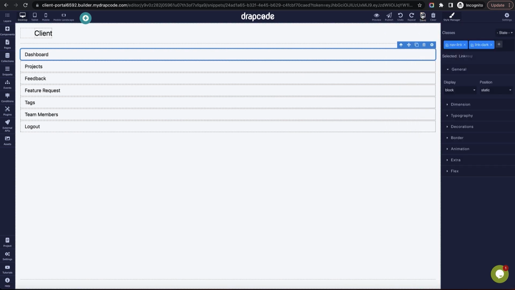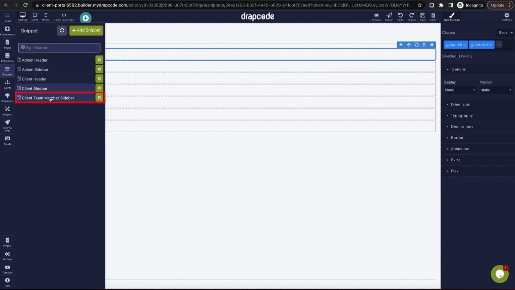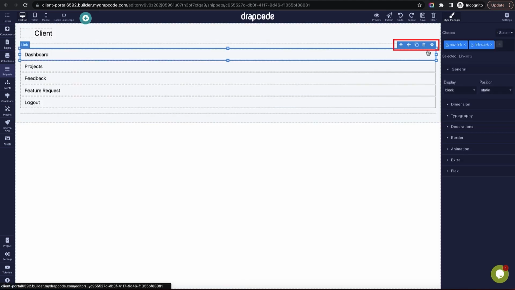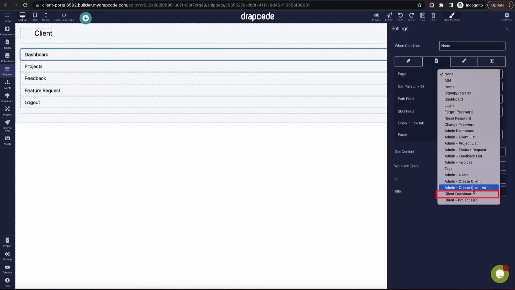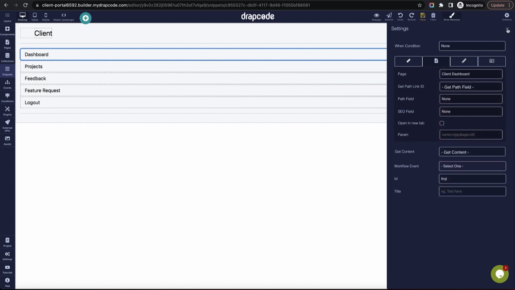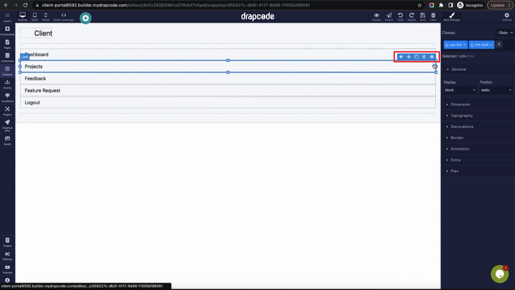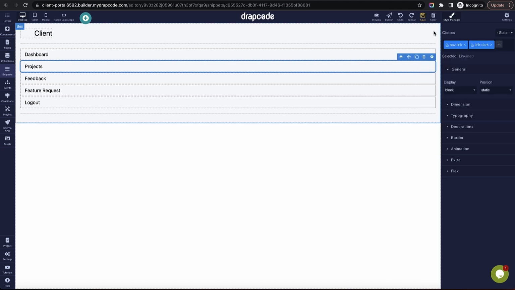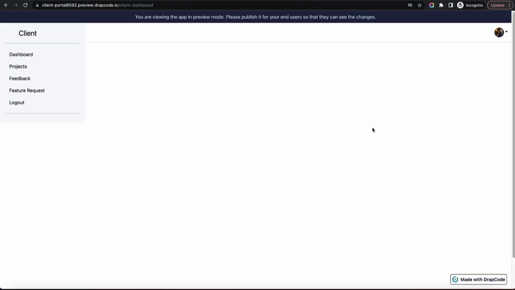So this is fixed for client admin. Now let's fix it for client team member also. Dashboard will take them to client dashboard, and projects will take them to client projects. So this is fixed. Now let's reload this page.